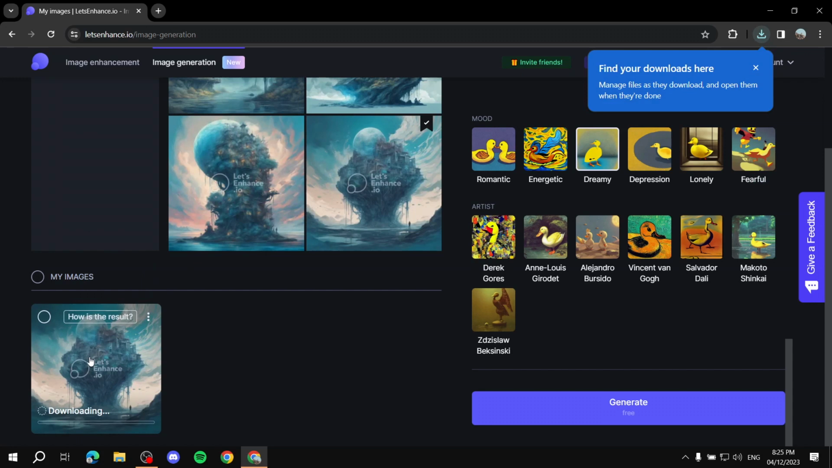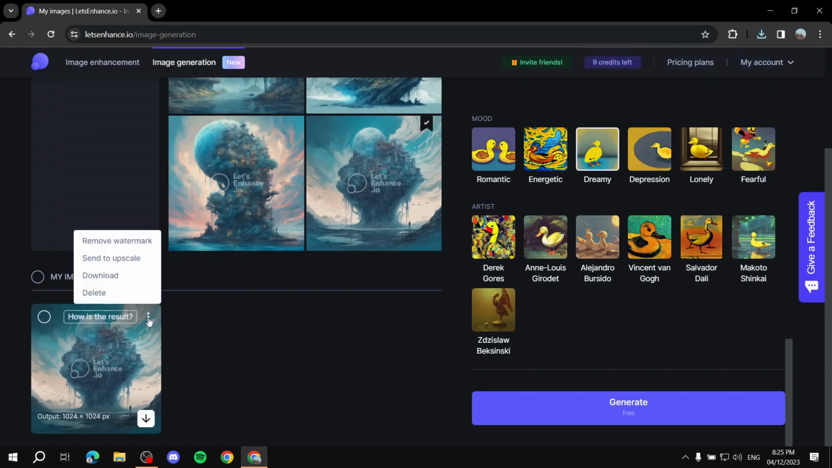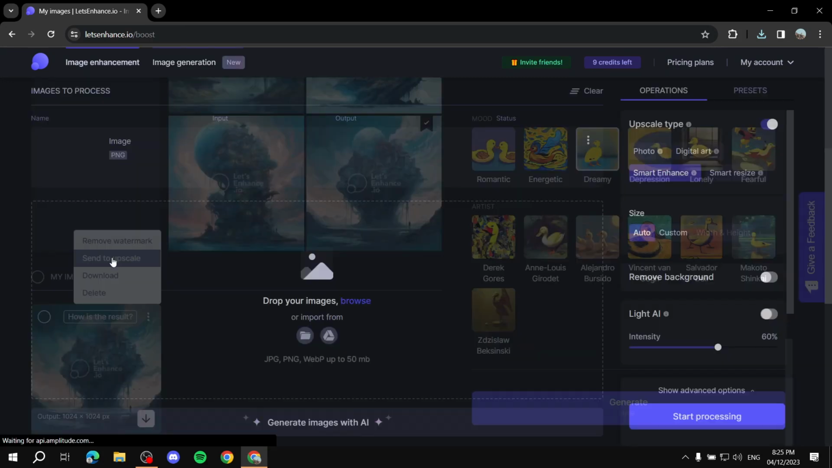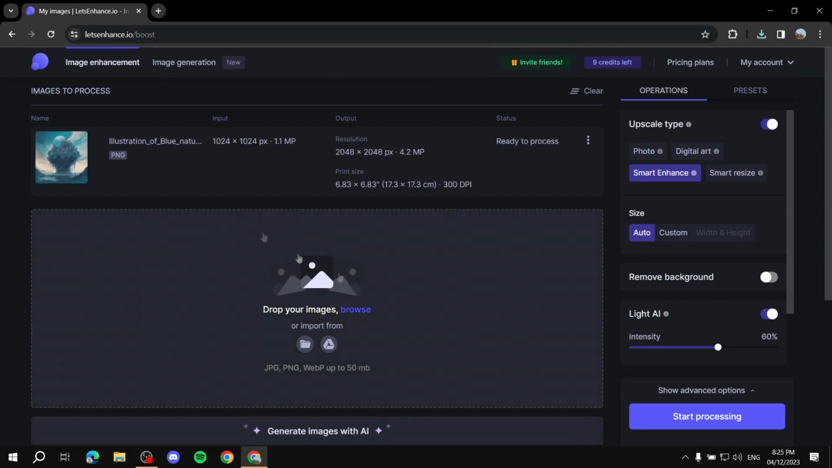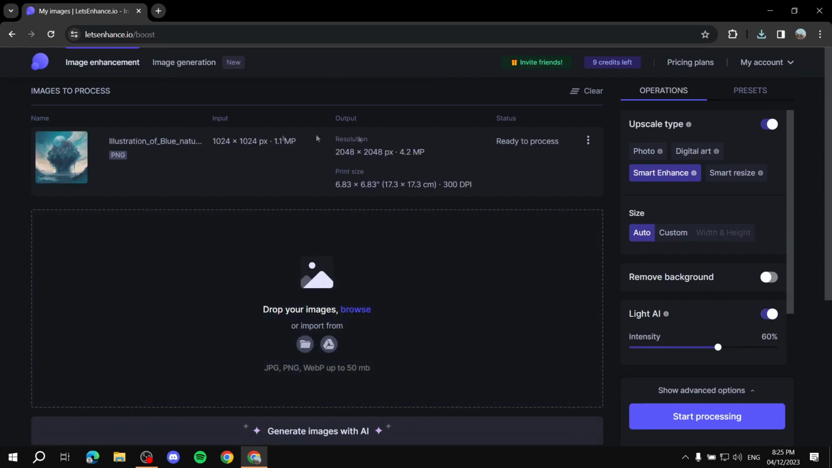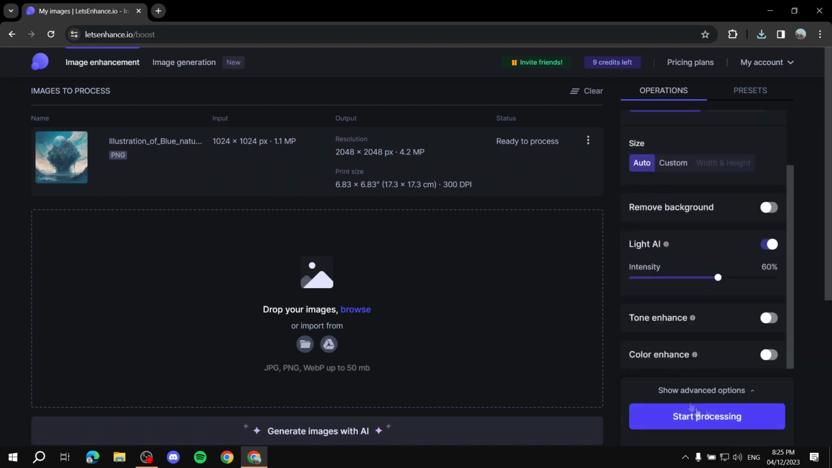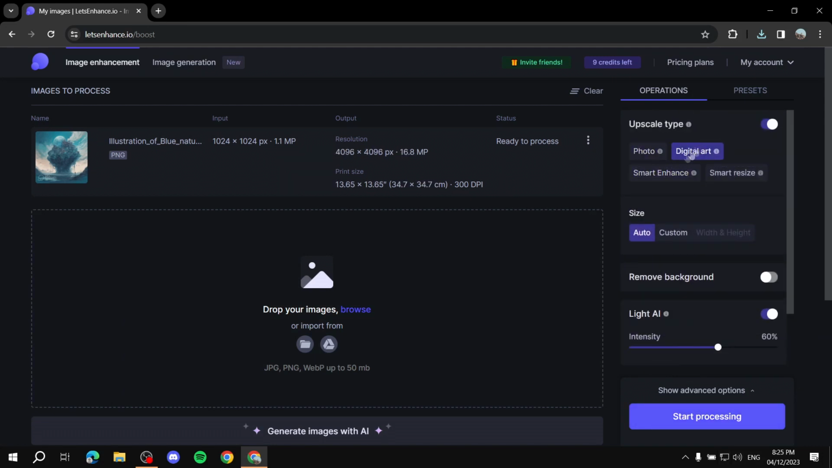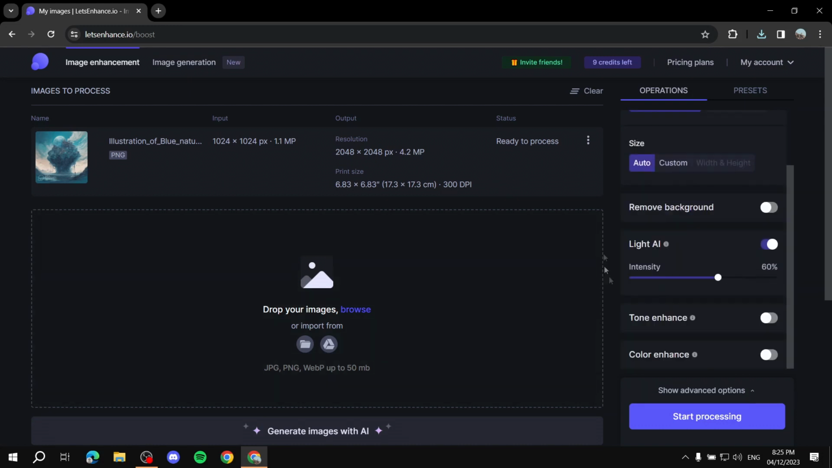Hold on, I'm downloading the images by accident. So you can click on here. If you click on send to upscale, it's going to send it to the enhancement section, and in here we can actually start the processing for smart enhance or smart resize if you want. But let's go smart enhance, size auto, and then remove background if you want.